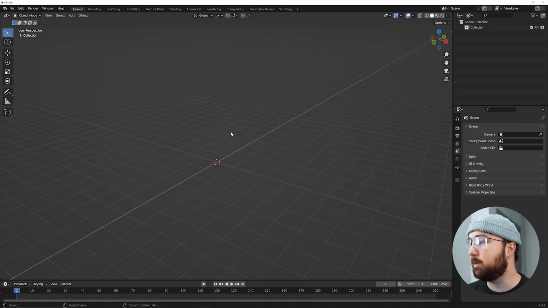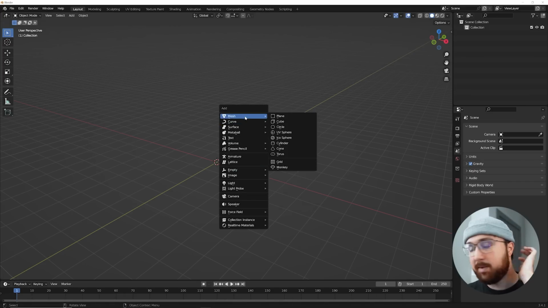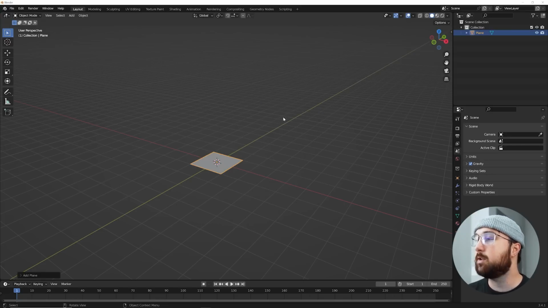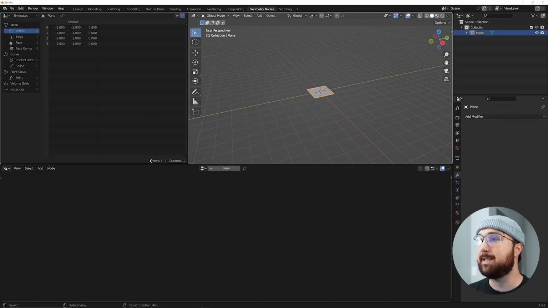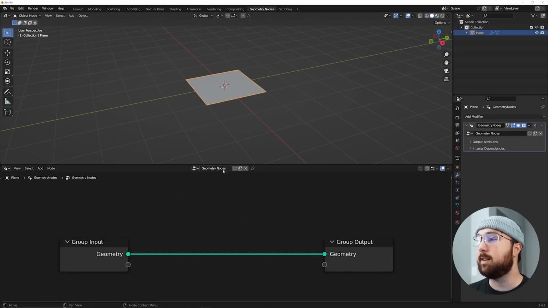All right, we're here in Blender. I'm currently using 3.4.1, but if you have geometry nodes, it should work. So let's go ahead and introduce a plane. That's really the only amount of geometry we're going to need. Let's hop over into the geometry nodes workspace, and I'm going to delete this window. Let's go ahead and click new.